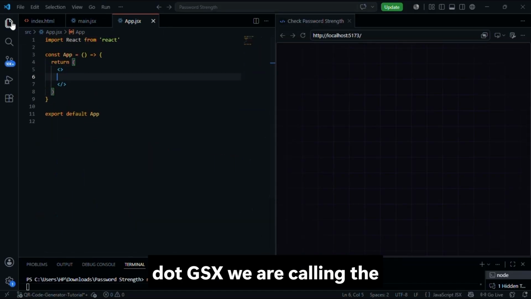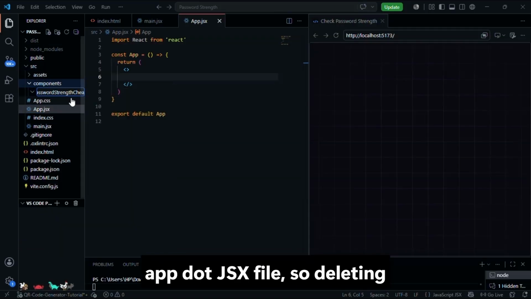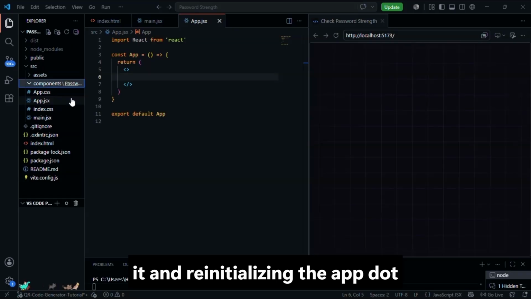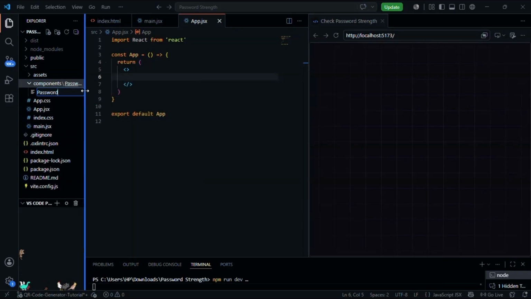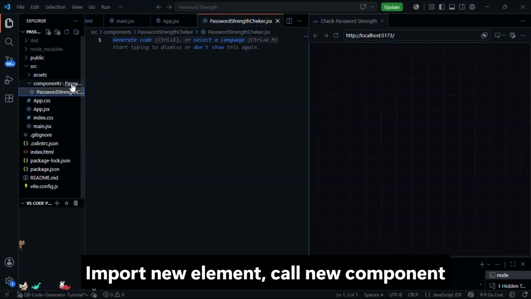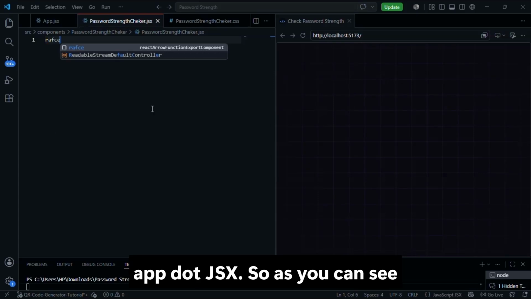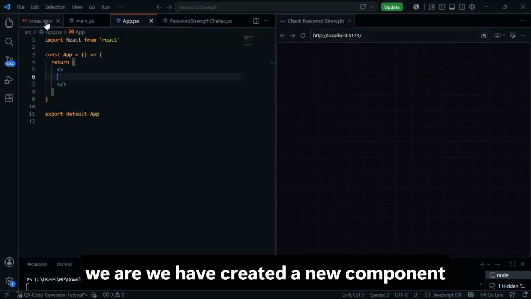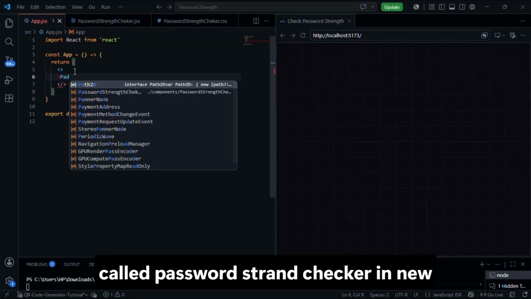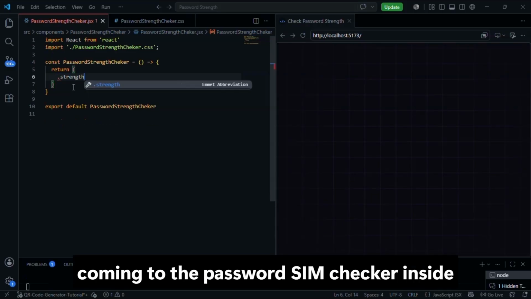Then coming back in the main.jsx, we are calling the app.jsx file. So deleting it and reinitiating the app.jsx boilerplate code, we are going to import a new component called password strength checker in the app.jsx. So as you can see, we have created a new component called password strength checker in a new folder of the same name.